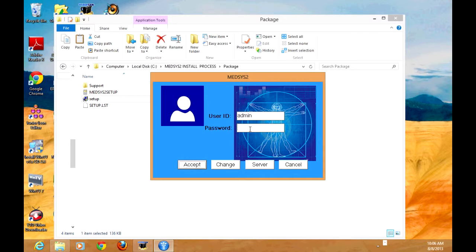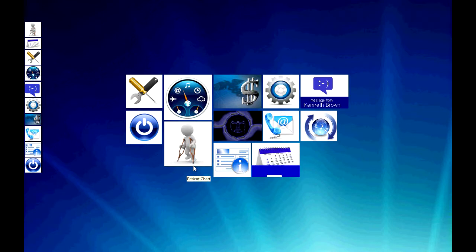Now, your default password is admin, and the password itself is lowercase admin, and you would hit Accept, and that's going to bring you into the MEDSYS2 system. In my case, I'm going to type my actual password and hit Accept, and voila, now we're done. We're actually into the MEDSYS2 system itself, and that's it. That's our install process.